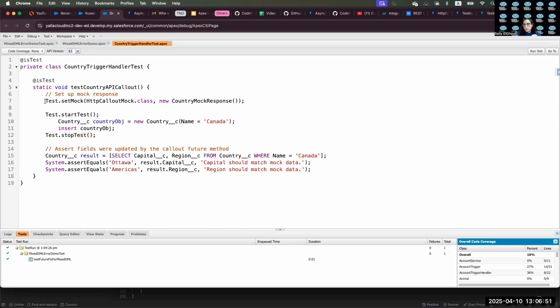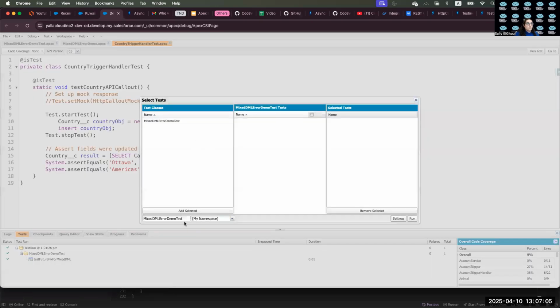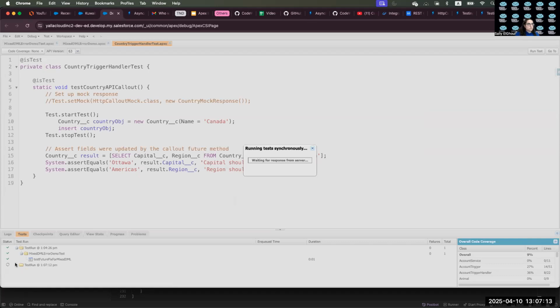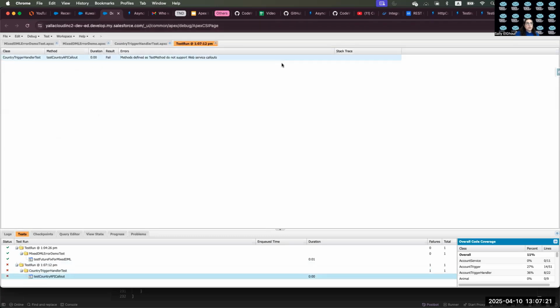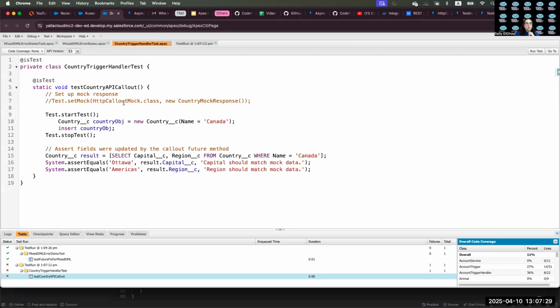The other new thing that we didn't see before is the test set mock. And that's very specific because let me try to save here without it, and I will show you the error. So here, country trigger handler test. If I try it now, I will get a failure. Let's see the failure. Is it the asserts that are failing? No. Here it tells me: methods defined as test method do not support web services callout. So any test method cannot do a callout.